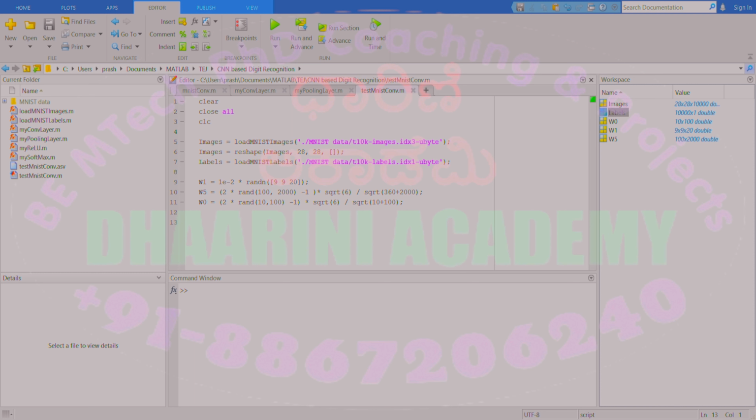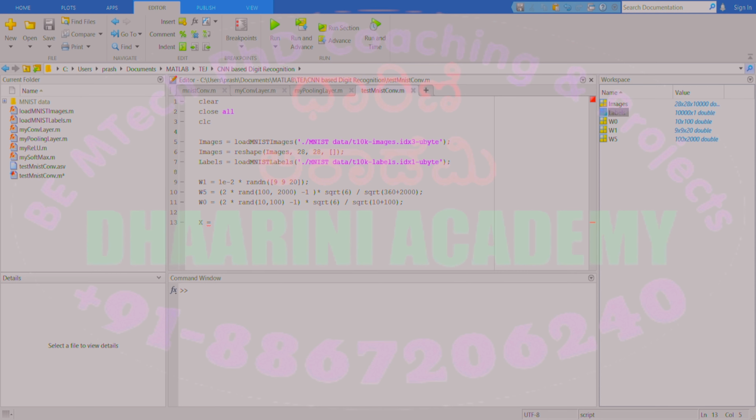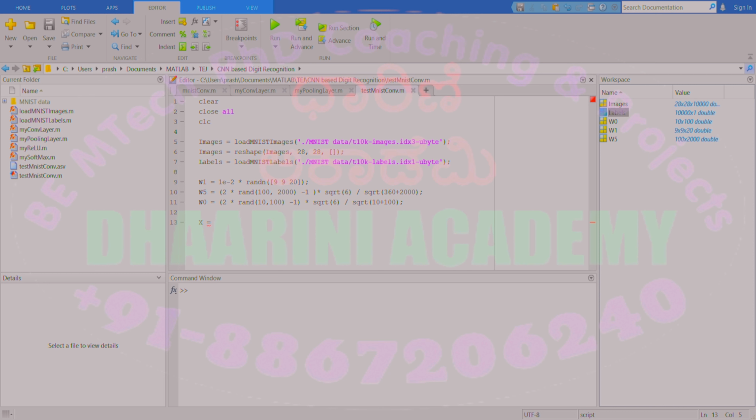Okay, once this is done, read the X and D as required. Let's read the X now. So X is equal to, from where you are reading the X, it is from the images, right? Images is a variable which contains all 10,000 data. I don't want all 10,000, I just want 8,000, because my intention is to train it using 8,000 and test it with the remaining 2,000. So out of 10,000, I'll read 8,000.